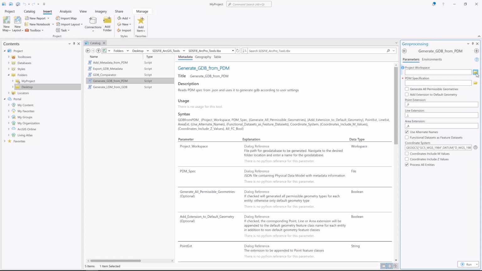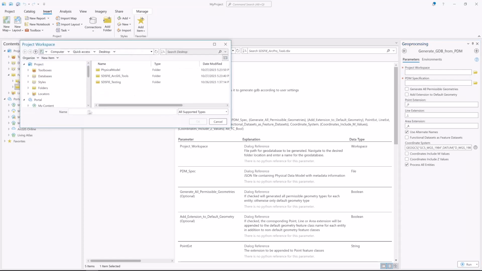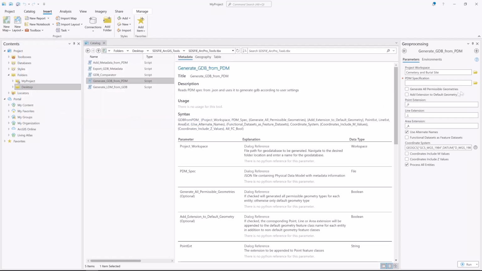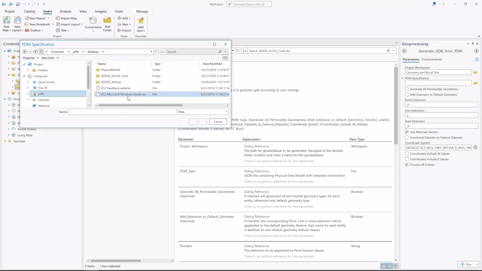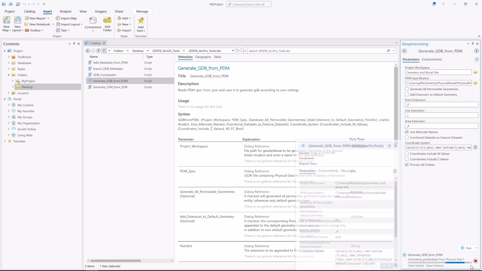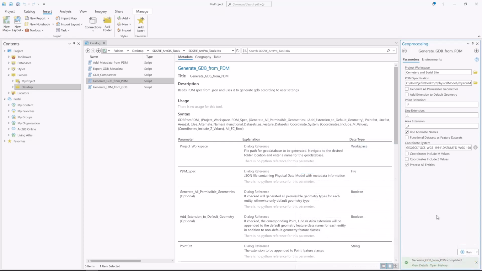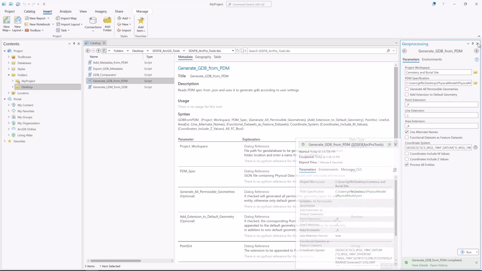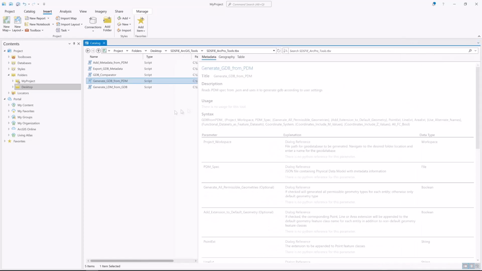Starting with the assignment of the project workspace, I will navigate to my desktop and specify a new file geodatabase named Cemetery and Burial Site. Next, I will specify the location of the physicalmodel.json PDM spec file that I downloaded. As evident in the tool interface, there are many options for how the geodatabase and the feature classes are configured. For this demonstration, I will run the tool with the default settings. When the tool finishes, we can quickly confirm that the contents of the new geodatabase were made as expected.